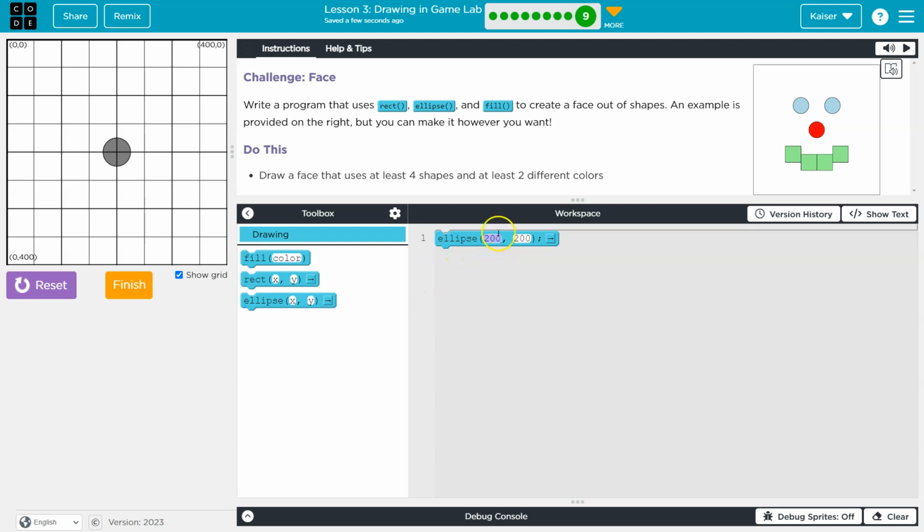All right. All that being said, I'm thinking the eyes, maybe one here and one here. So 120, 120. Let's try. Actually, let me do 150. I'm liking that for now. And now I'm going to do the next one.